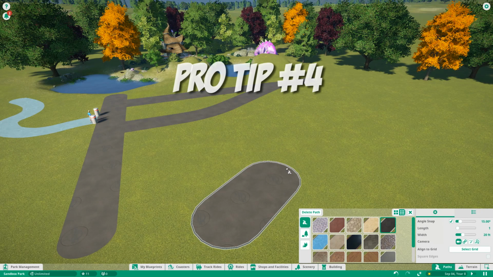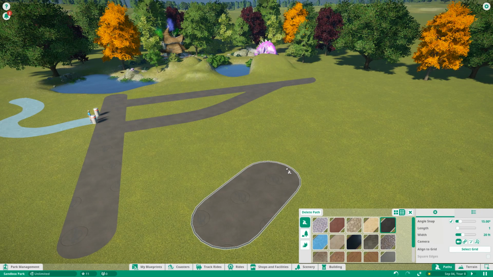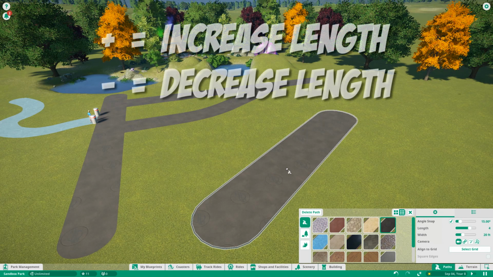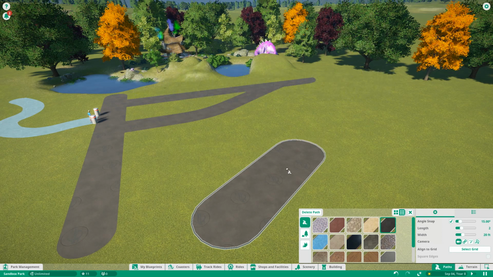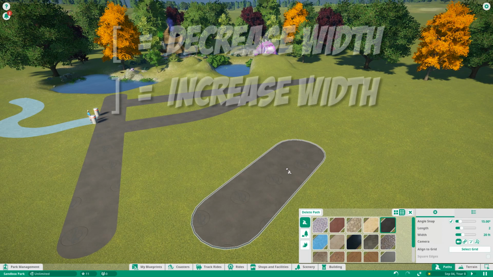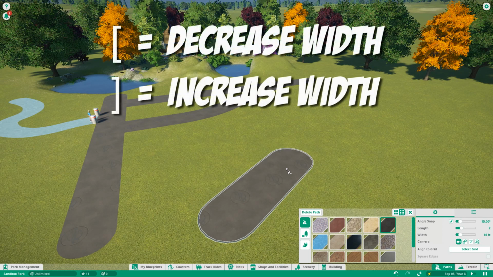Pro tip number 4. While building your paths, you can use shortcut keys to quickly increase the length and width without having to access the path settings. To increase and decrease the length of your path, use the plus and minus keys respectively. To increase and decrease the width of your path, use the square bracket keys. Left bracket makes your width smaller, and the right bracket makes it wider.